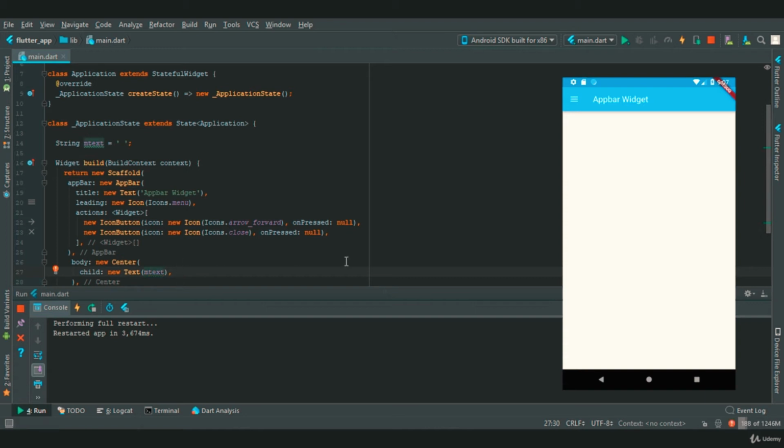Now the operation that we want to perform is we want to change the value of mtext, so we will provide a function in onPressed, and in this we will type mtext is equal to, this is arrow icon button. We will copy this onPressed and paste on the second icon button. Now let's restart our app.